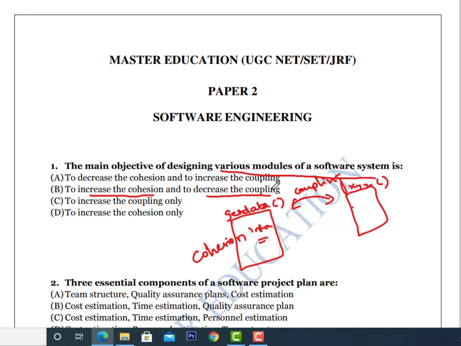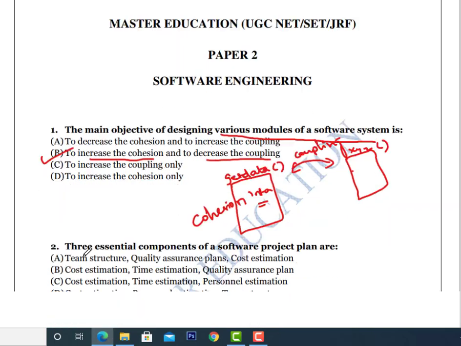This is a repeated question, that's why I am explaining in detail. Remember again, the main objective of designing various modules of a software system is to increase the cohesion or high cohesion. They will ask in different words: increase the cohesion, or high cohesion, or cohesion should be high, or something like that. Increase the cohesion and decrease the coupling. So option B is the correct answer.